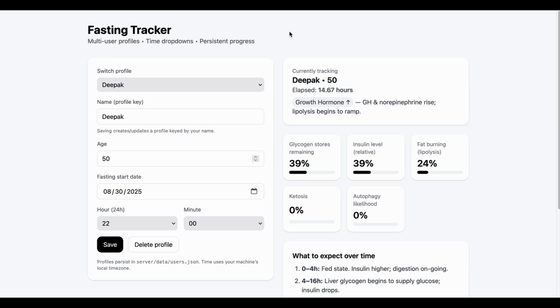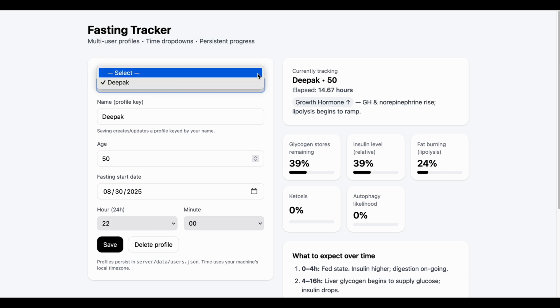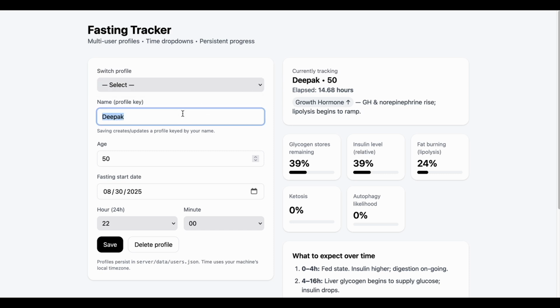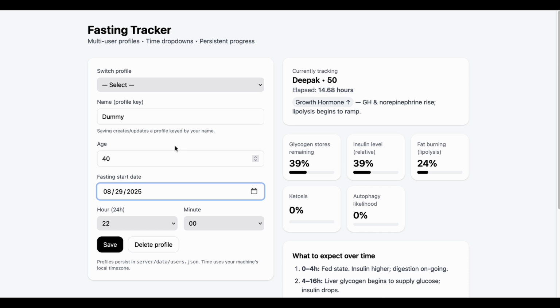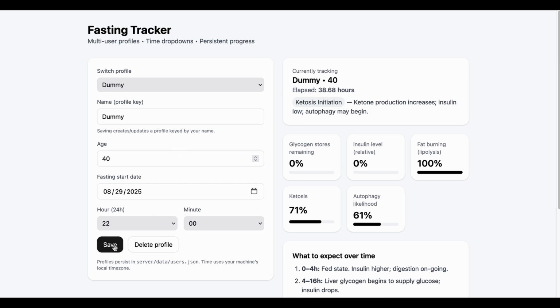So now let's say I open the client again, okay, I refresh the client. Okay, it said that it is persisting data. I can select whatever client I want. Let me put, oh, there is a drop down here. Okay, so now I will say let's say dummy 40 and let us see, let's say he is fasting from 1 day before. So save.